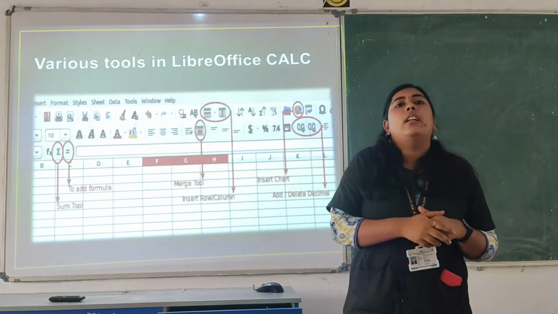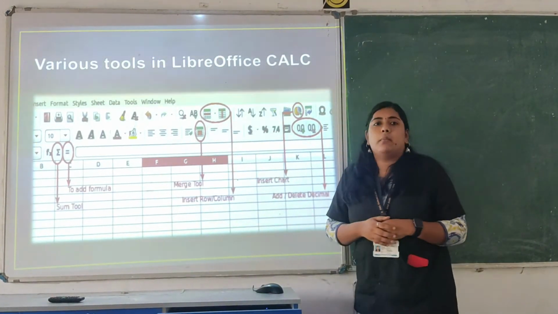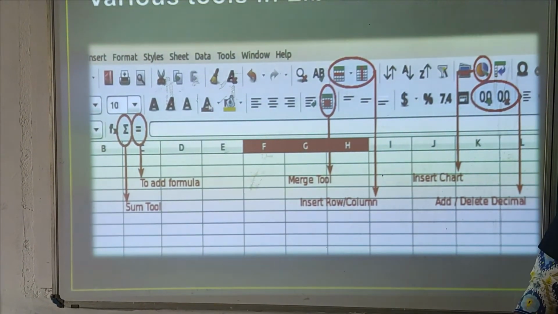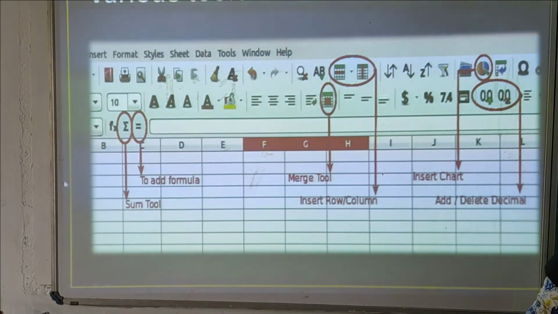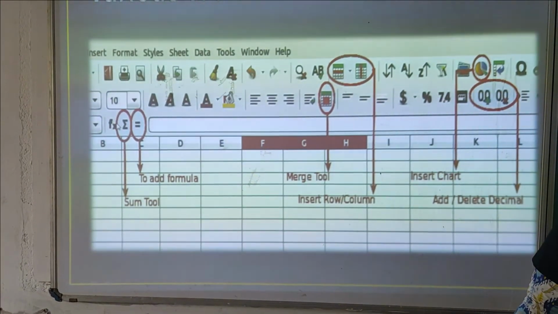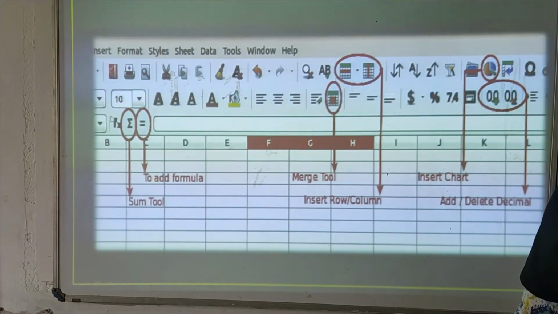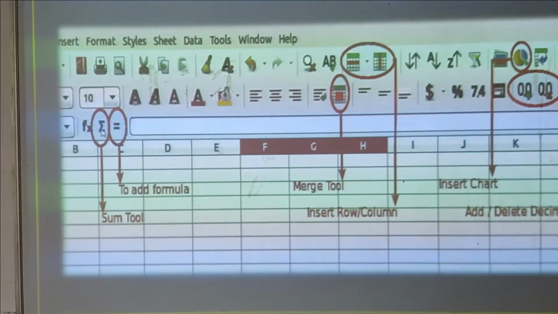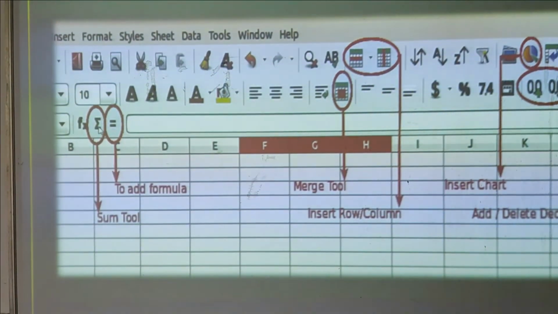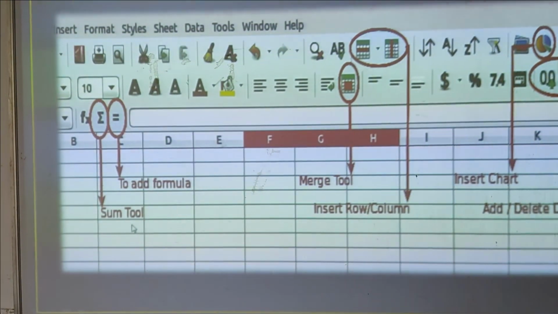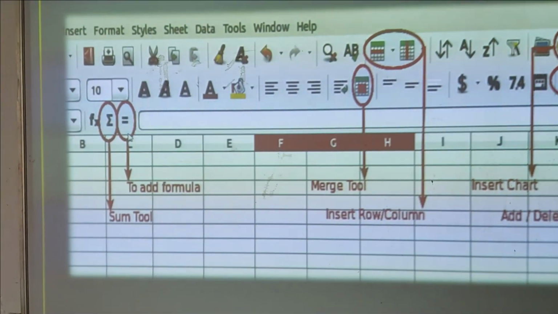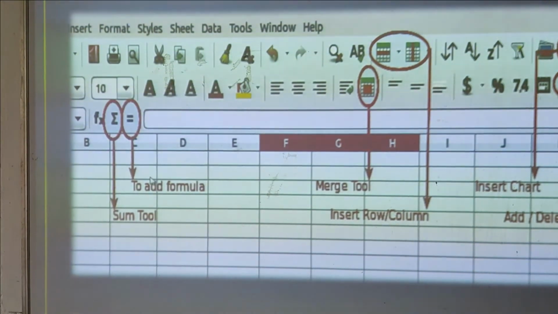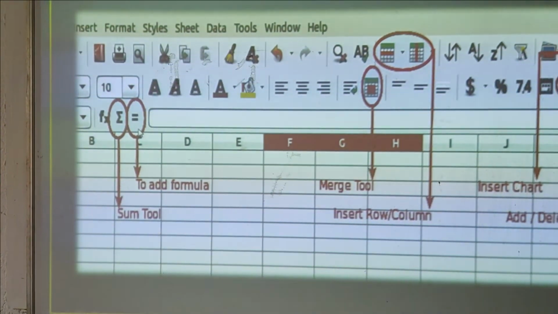Okay. Now let's see some tools in LibreOffice Calc. So children, here we have the various tools we use in LibreOffice Calc. See, first we have the Sigma button. You are familiar with it, right? Yes. Last year also we learned about it in Excel, right? Yes, it is used for doing our sum, so it is also called the sum tool. Then we have the equal to symbol, which is used to add a formula. We can use this button to put a formula.